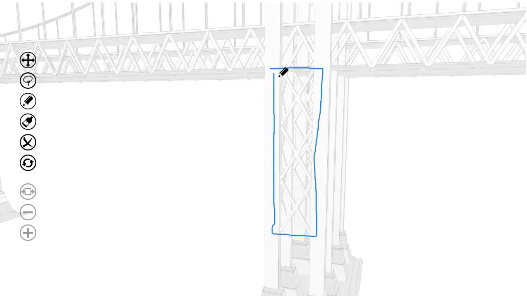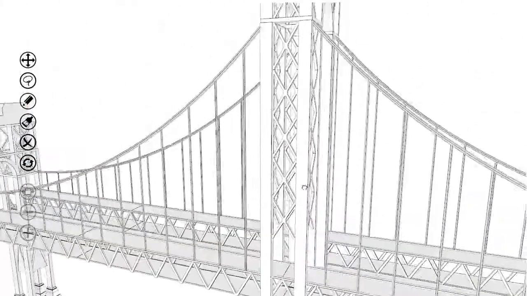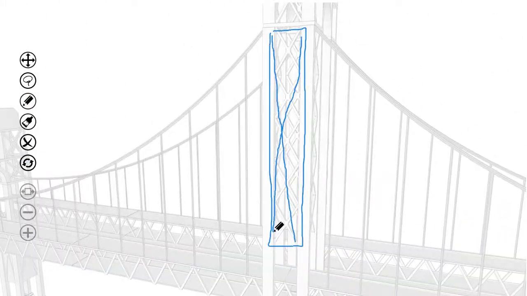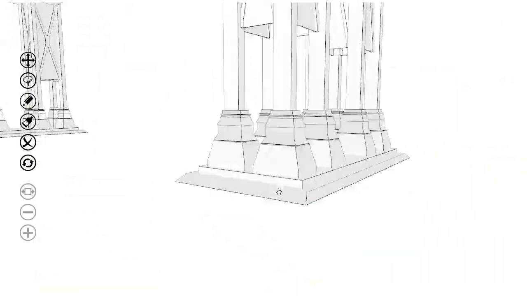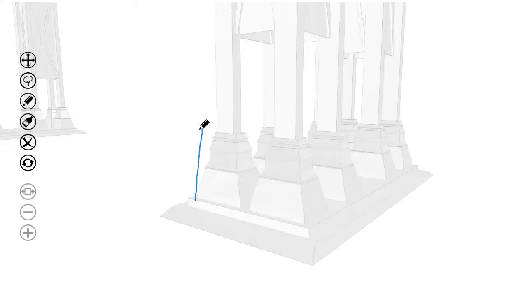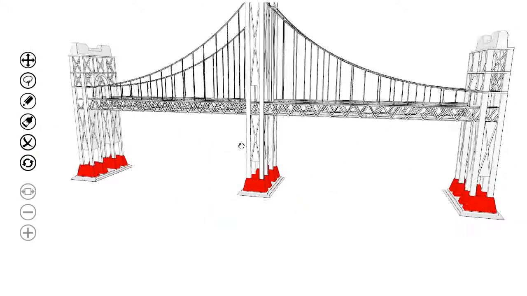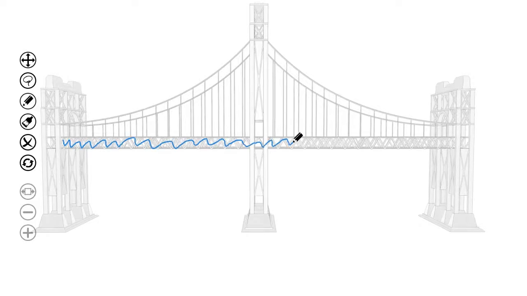By using our sketched-based interface, even complex models can be processed efficiently. Only a few strokes are needed to create abstractions of the input model while maintaining structural characteristics.